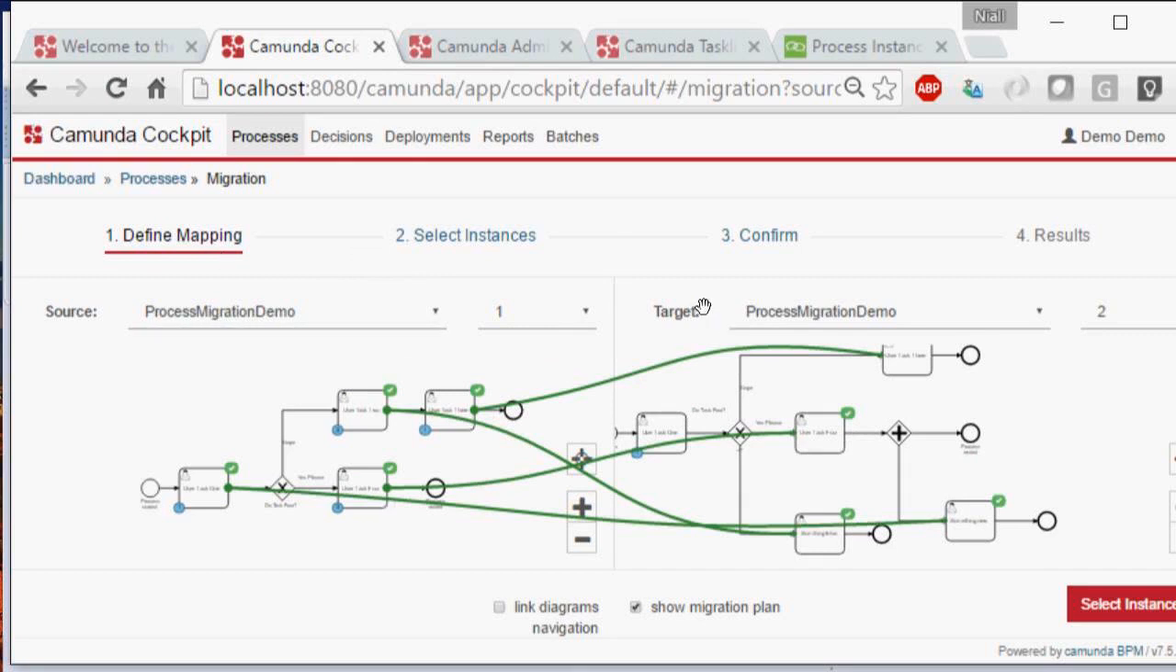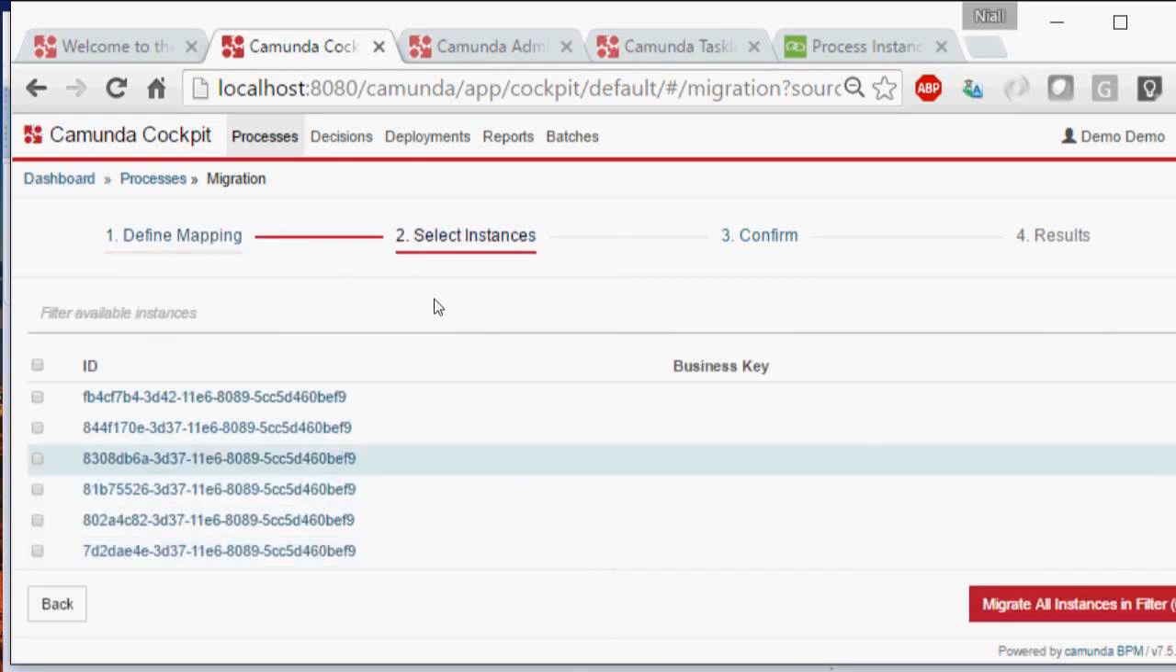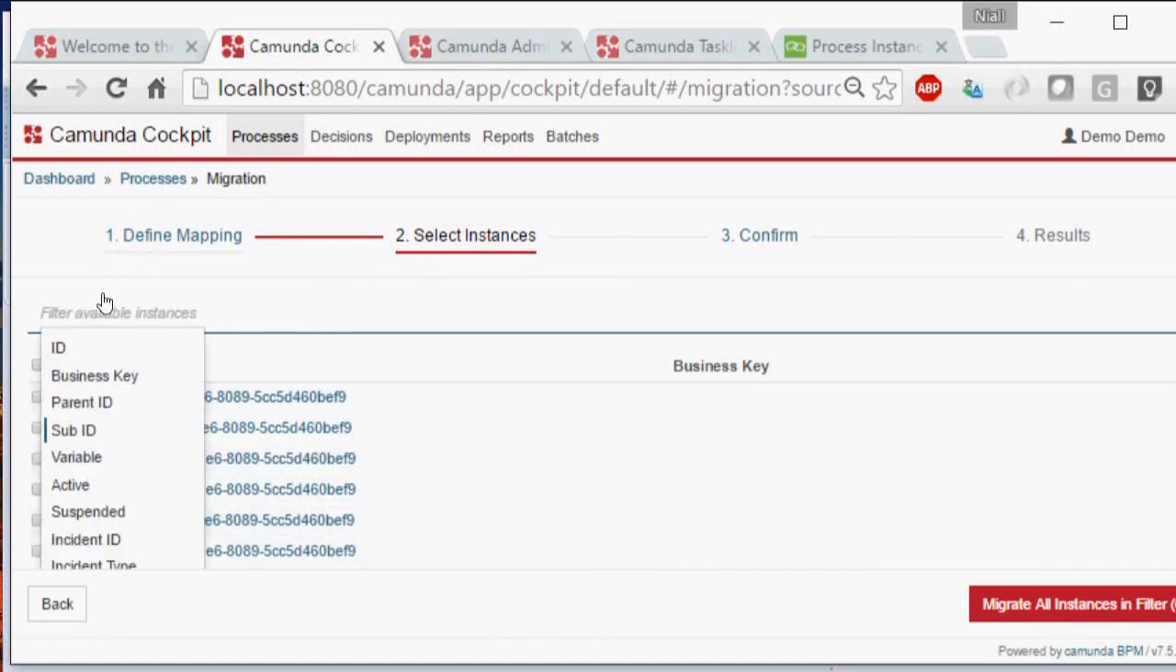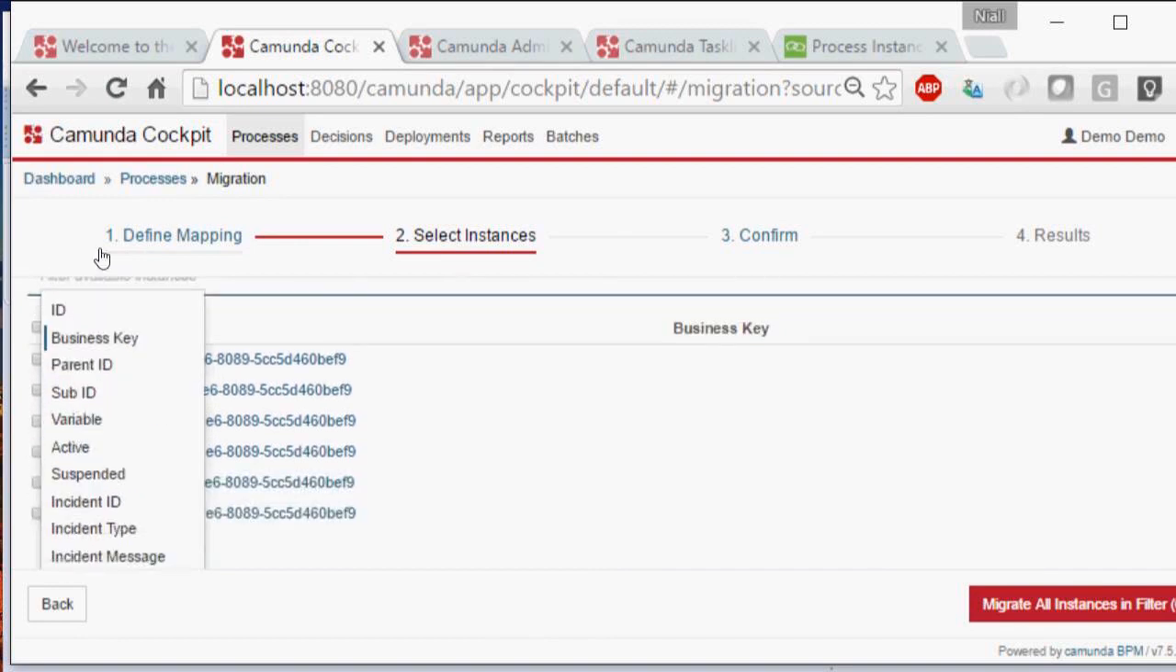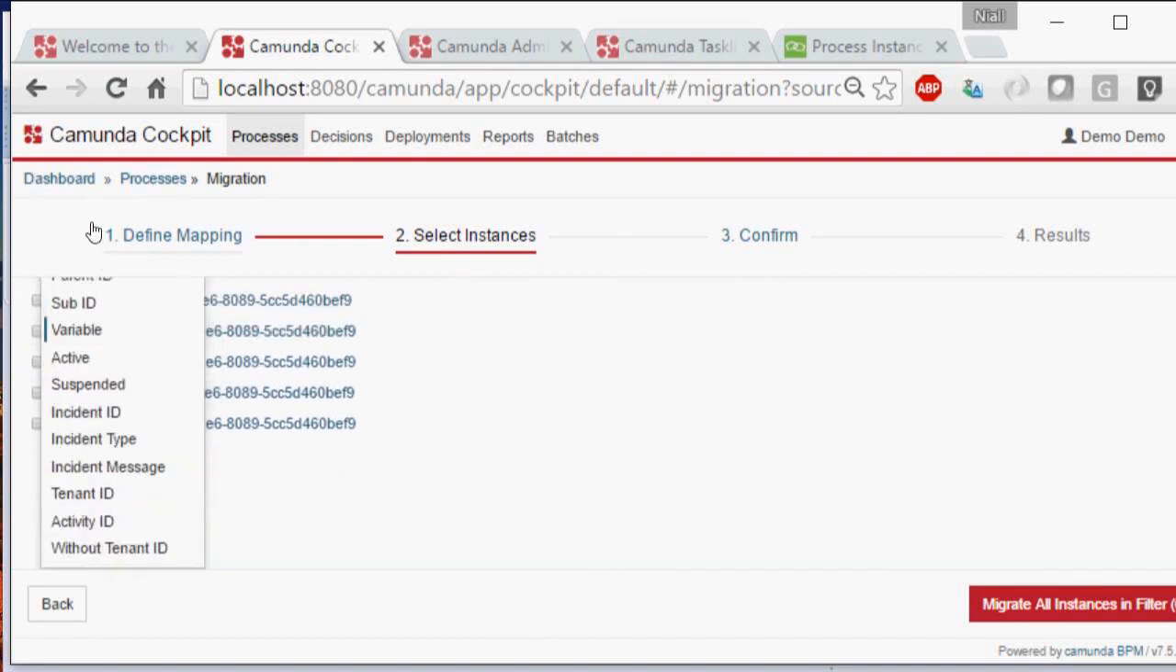And now we can move forward to selecting the instances. So this is the second part of the mapping. This is where we actually select which process instances we want to move across. By default, they're all of them, but there's also a filter system here. So you can filter by business key or variable, or probably quite commonly by activity ID, if you only wanted to use one activity, if you only wanted to migrate from one particular activity.